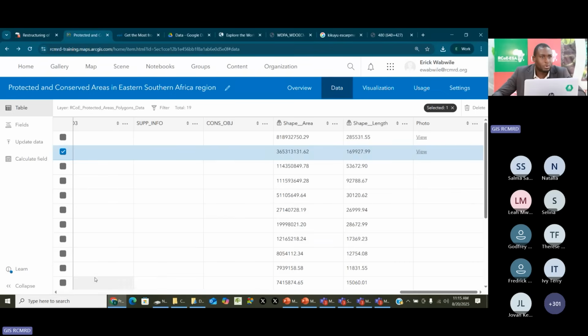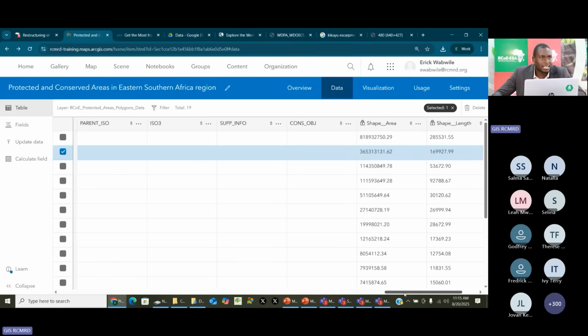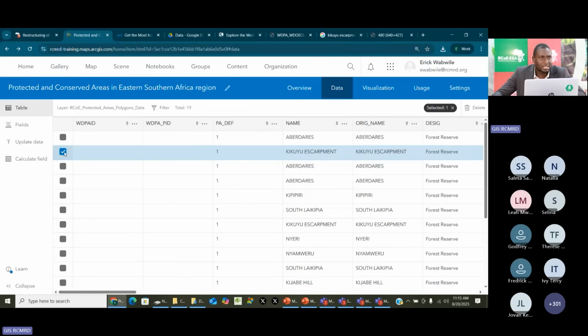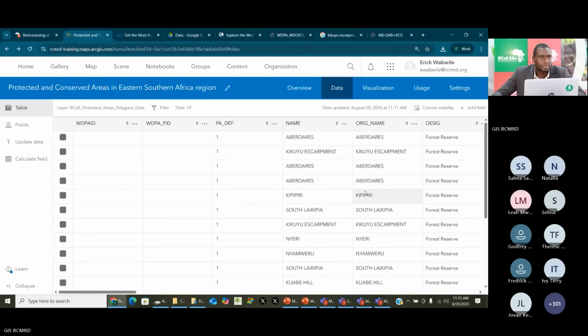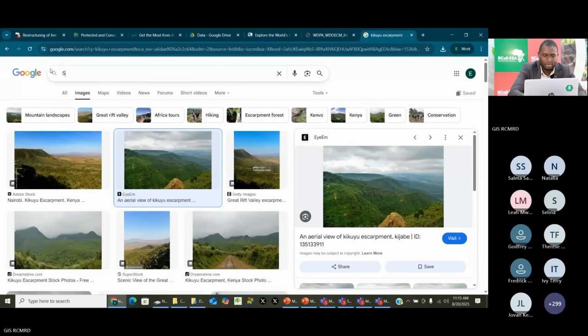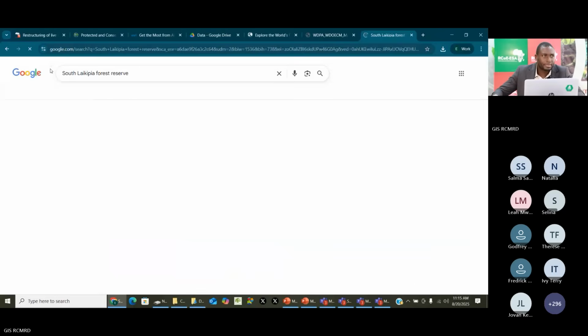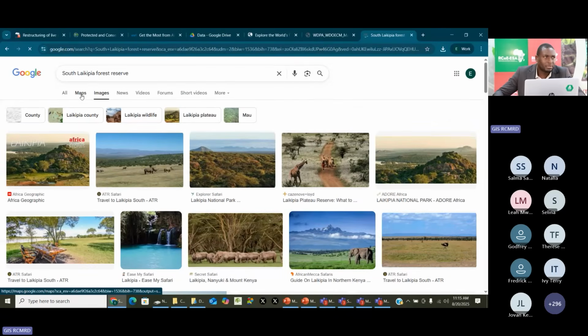You can do that for all the features that you want to add photos against. So I'll add the last two, and then you can go and finish on your own. I will add for South Laikipia and Nyeri. So I'll go and search for South Laikipia Forest Reserve, and I'm only interested in photos.